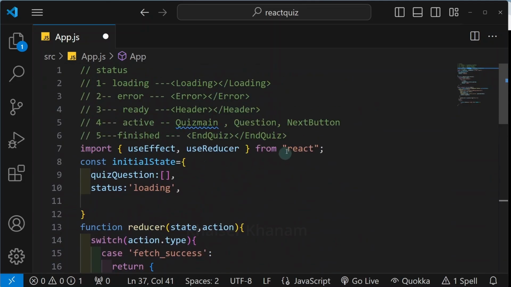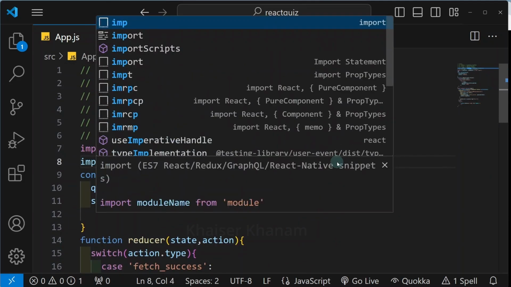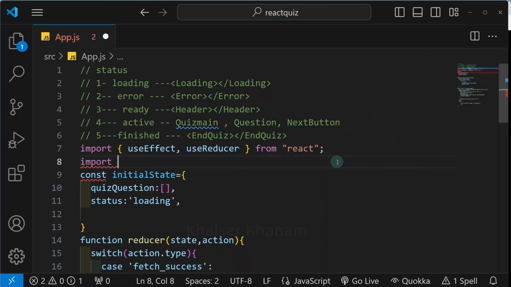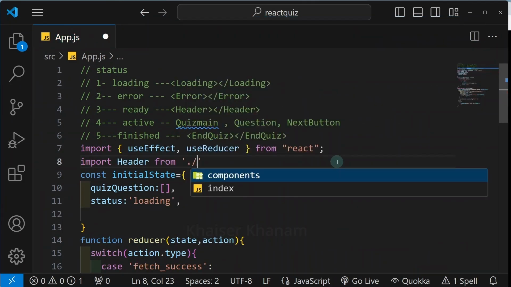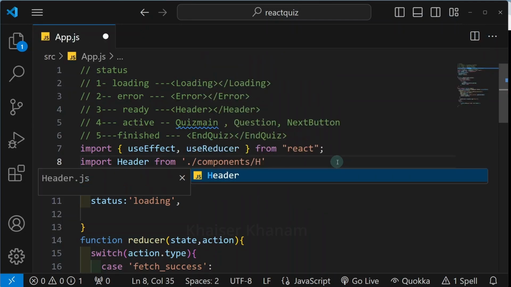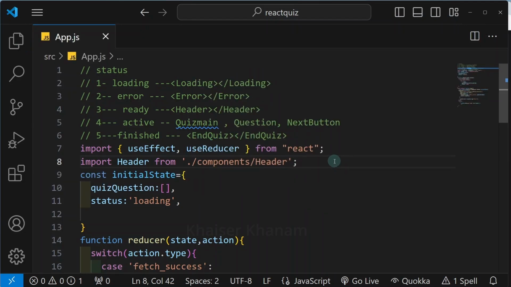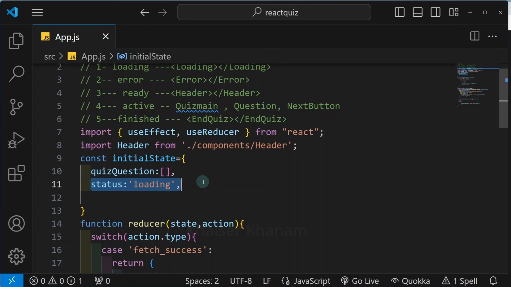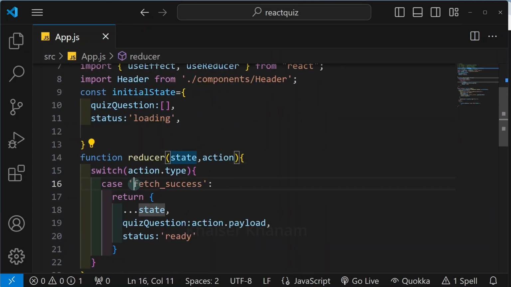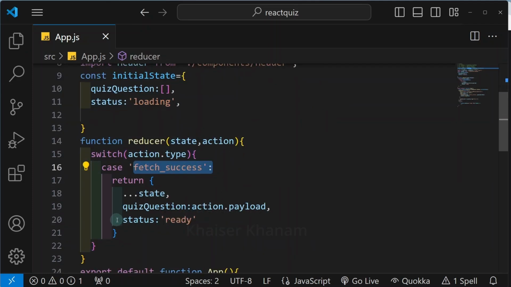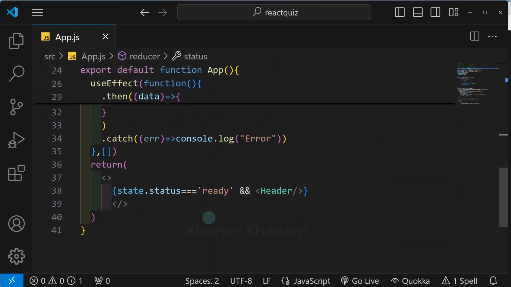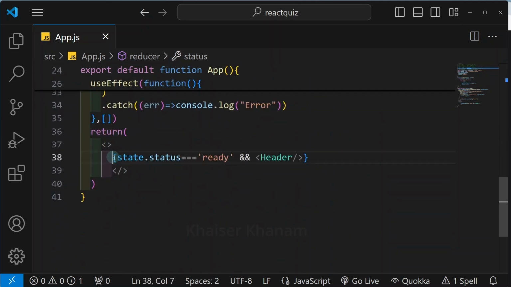Once I have this header, I simply want to import header. Here I will write import header from, I will come inside this components folder and from here I just want to import header. So the initial value is loading, but after fetching the data, we have updated our status value to ready. And here what we are doing, once our status is ready, we are simply rendering our header component.